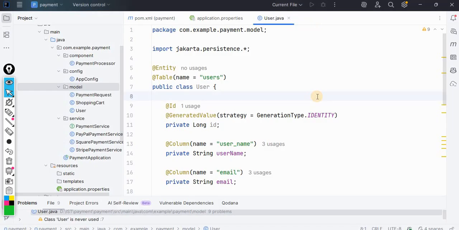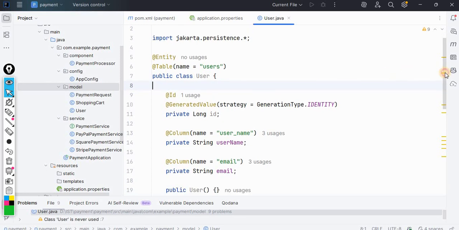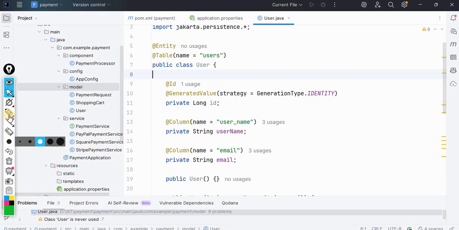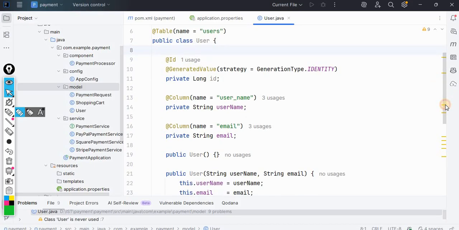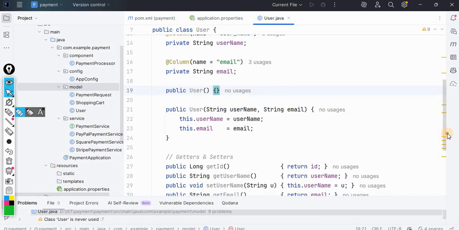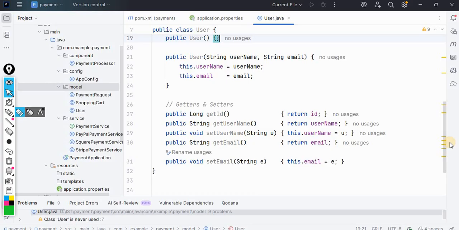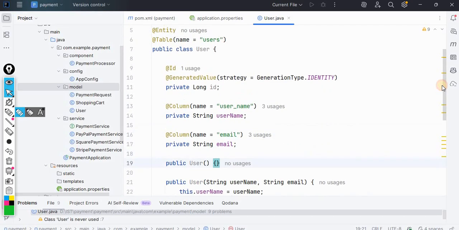So what will happen here? It will create a table for us, and the table will have the fields ID, username, and email. These are the column names we are giving. With the at-the-rate annotation we give the column name, and we are mentioning the getters and setters. Is this clear to you? Should I repeat this?